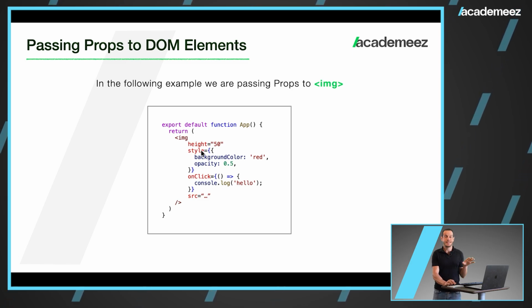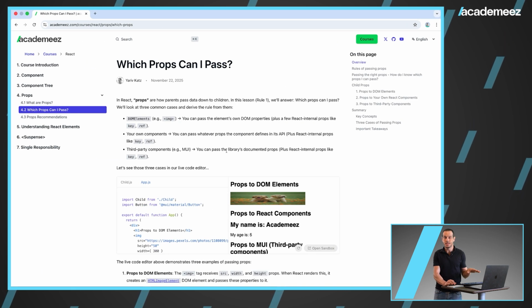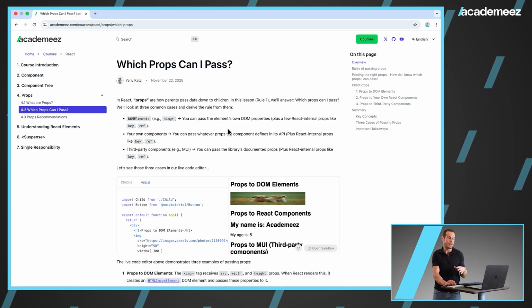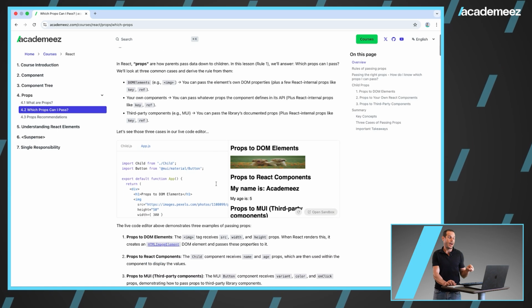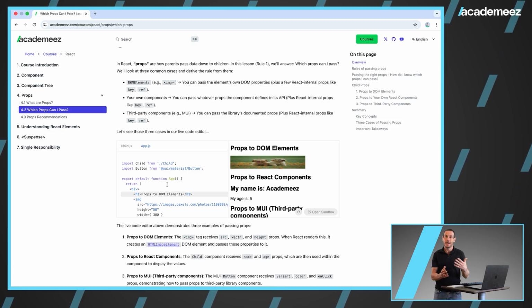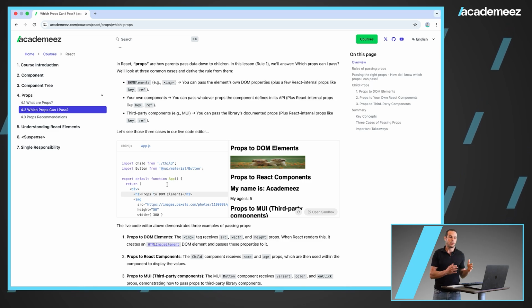Now, a good way to examine this code and see how it works live is to go to the Academeez site. In the Academeez site, you have a full article about this lesson and a step-by-step guide of everything we are talking about in this lesson. In this article, you have a live IDE where you can see the code example, and you can also edit the code and experiment with how to pass the props. So this is a great way for you to learn React and learn how to use props.